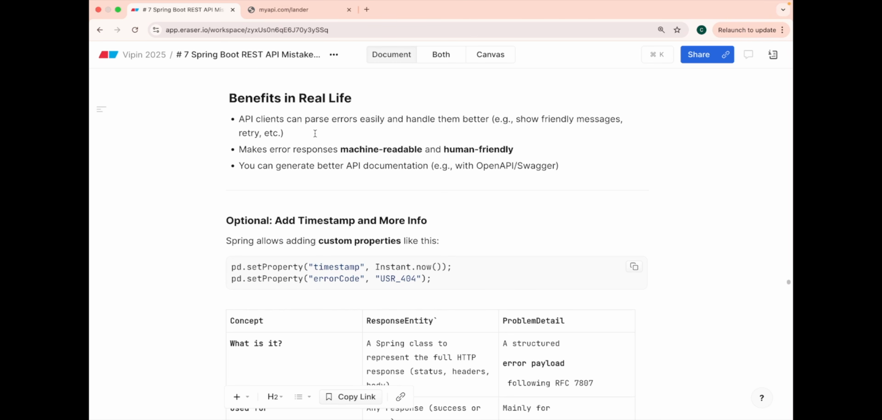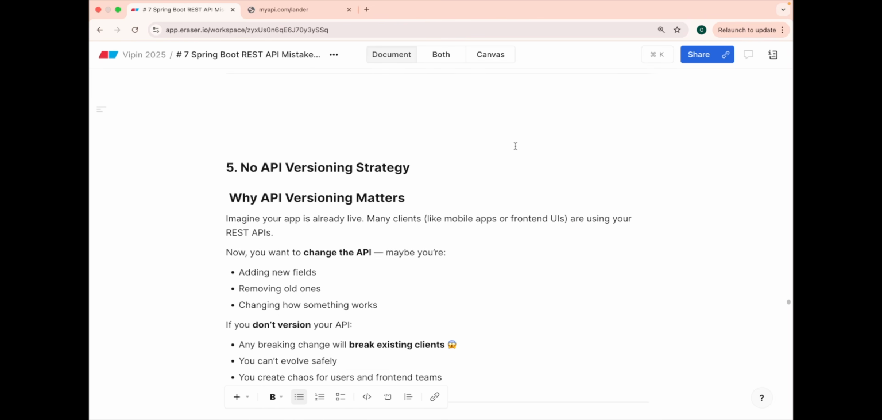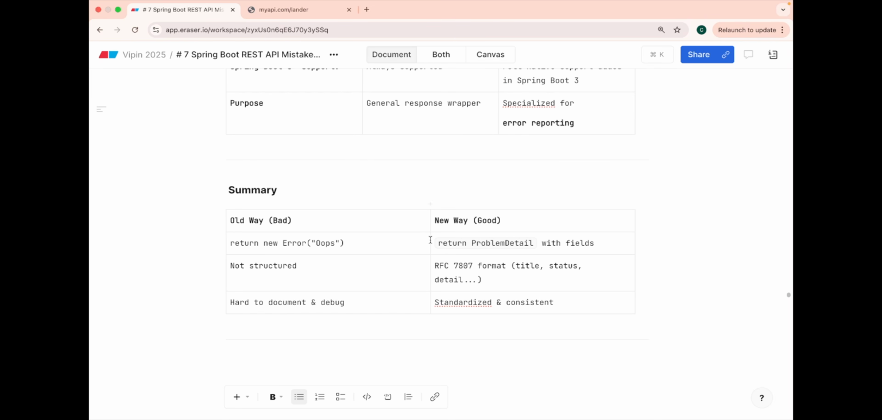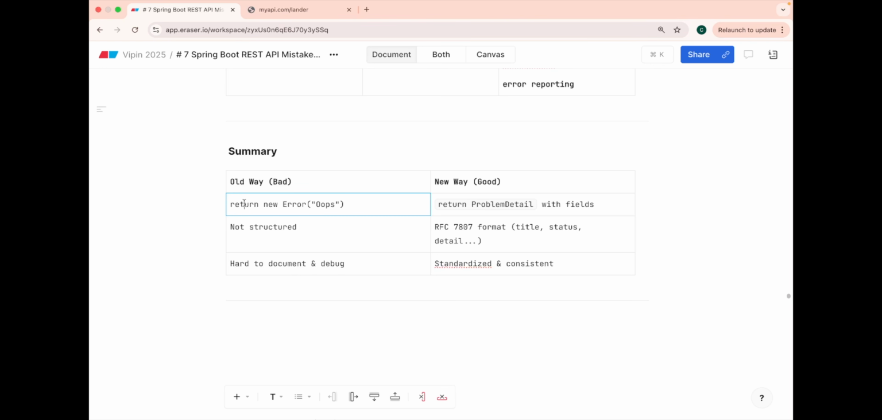So what is the benefit of using the problem details object? This problem details object is machine readable and human friendly. You can use this problem detail to send the proper error response to your consumers. So the old bad way is to return a new error or exception. Rather, you can return the problem details. This new error was not structured and it was hard to document, debug and understand what happened. But this is a proper format with a proper title, status, details, and a standardized and consistent way of handling the errors by the front end also.